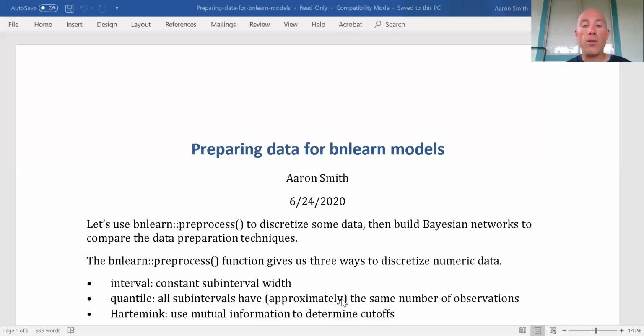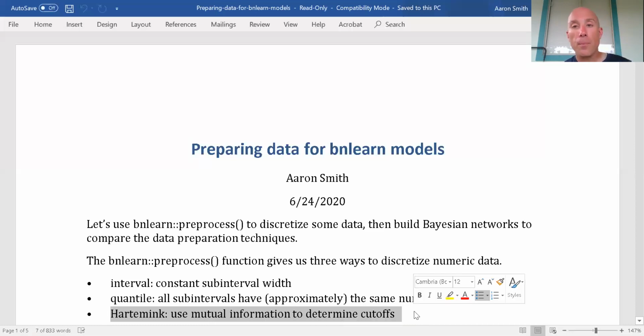The next one uses mutual information to determine the cutoffs for the subintervals. This usually performs pretty well. Today in this example, it doesn't perform as well as it has for me in the past, but it has been a very good technique for me on previous projects at work.